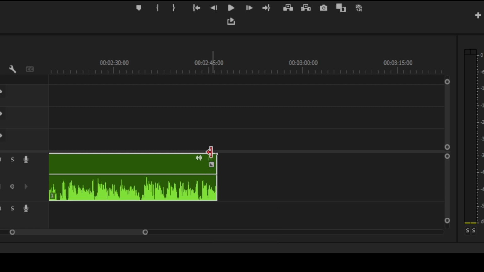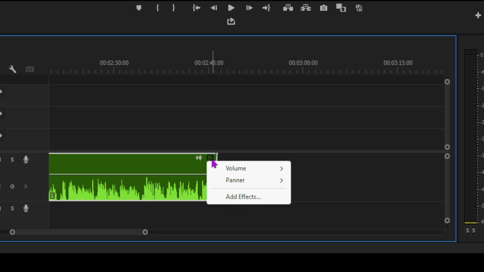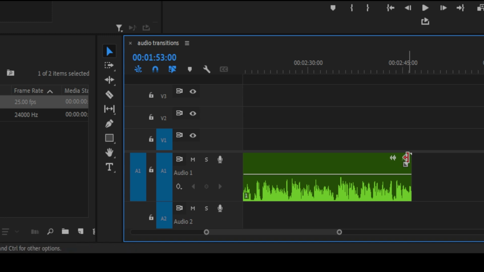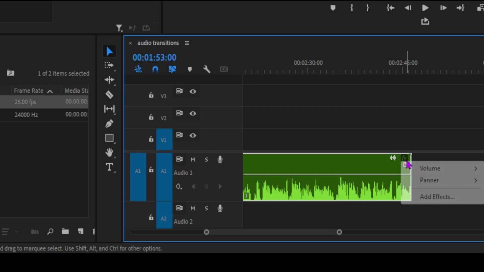Hover over the badge and you'll get a list of all the effects applied to that clip. It's that easy. If there are no effects on the clip, the FX badge will be disabled, but if a source effect has been added, it will be underlined for easy identification. Want to open the effects controls panel quickly? Just click the FX badge.